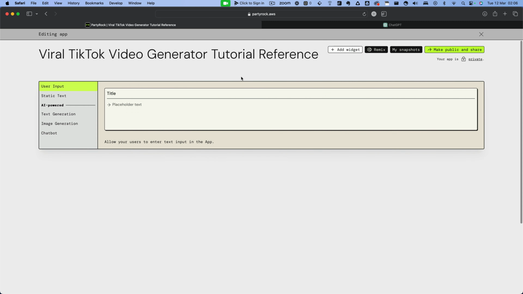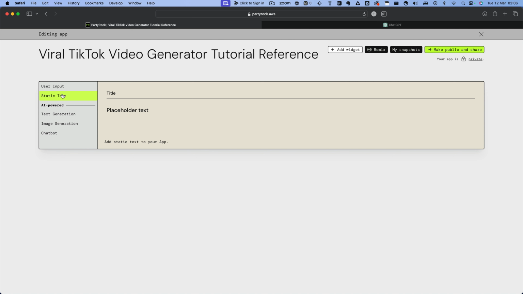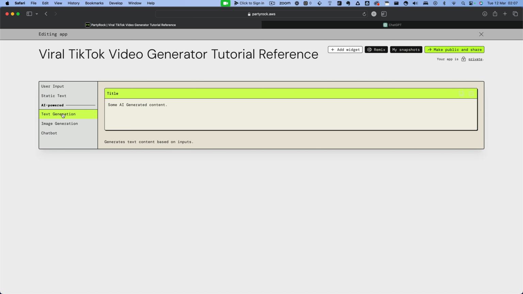So to do that, you click on add. As you can see here, user input is where you ask the user to enter an input. Static text is just for you to write instructions, if you want to have notes about yourself or the people who are using this app. Text generation is when you can generate AI generated content. Image generation, you create the image. And there's also a chatbot.